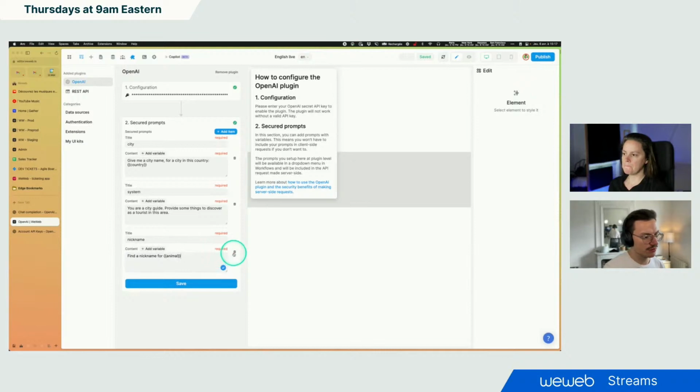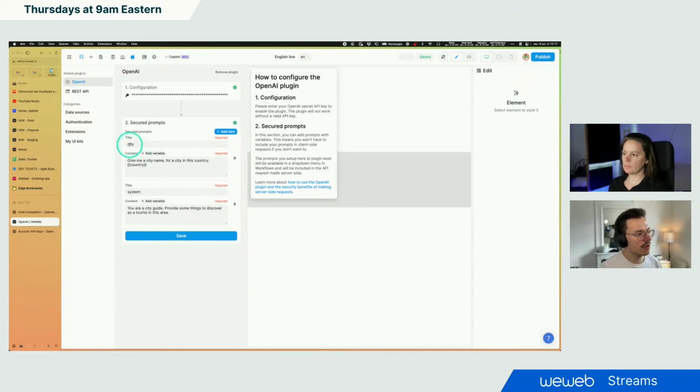So I can show you this with a specific example I created. I have a city prompt, and it's a really simple prompt. Here it wouldn't make sense to hide it from people, but it's just to give you an example. I ask the user for a country, and from this country, I want ChatGPT to give me a city from this country. And so I stored it here as city, and you see I have a country variable.